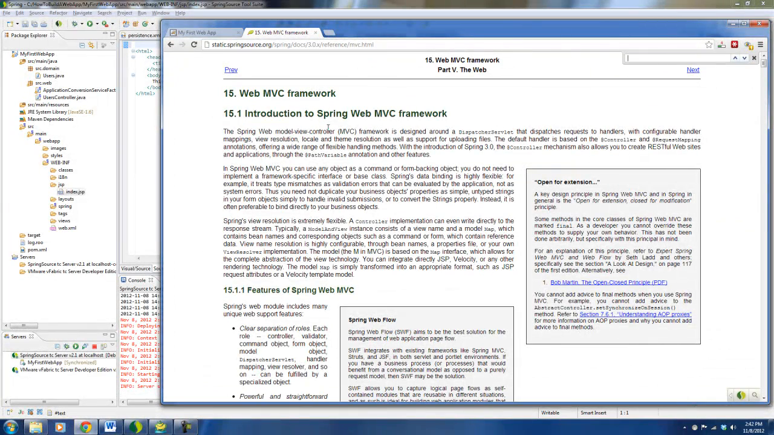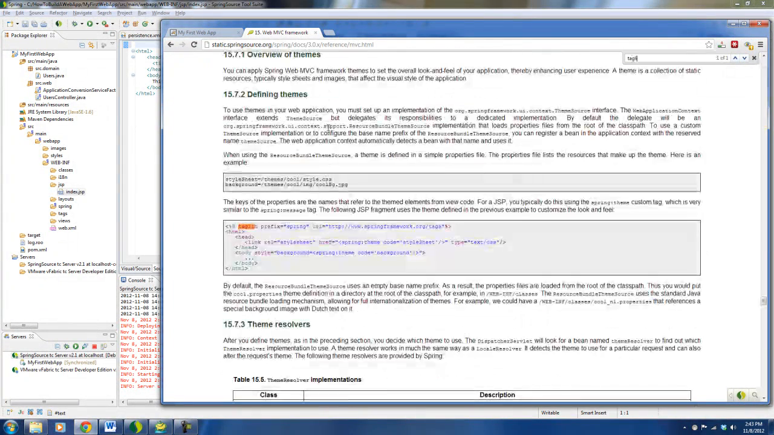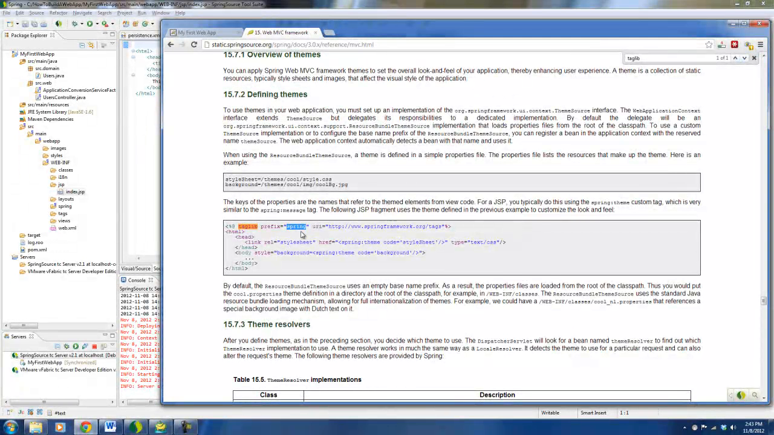So let me see if I can find an example of the tag library import that I want to do. Now, is this the one? Do I want to use the Spring? I don't think I want to use Spring. I want to use the form tag library. Are there any other references in here? There aren't.